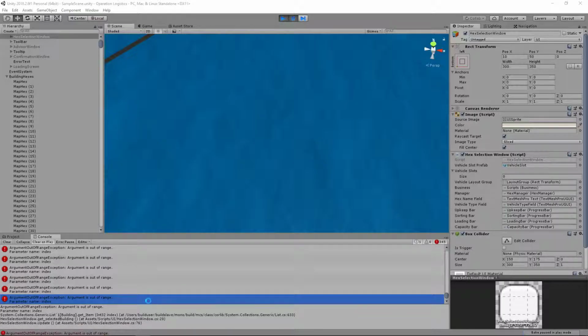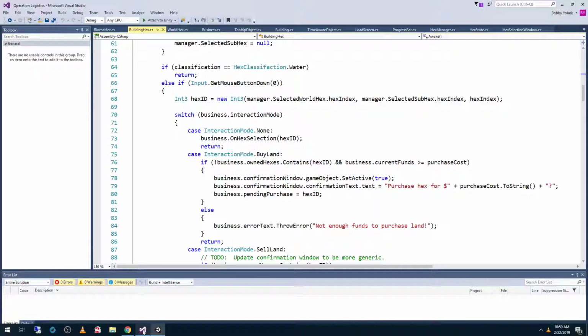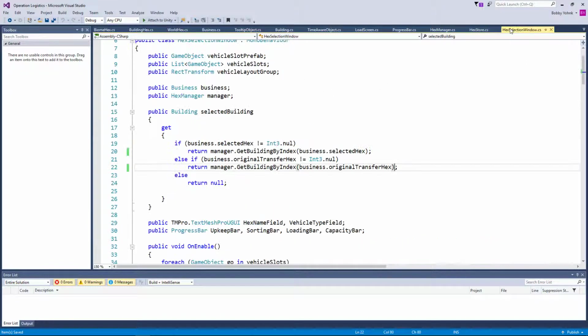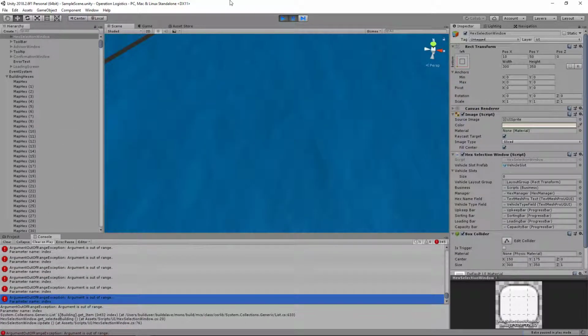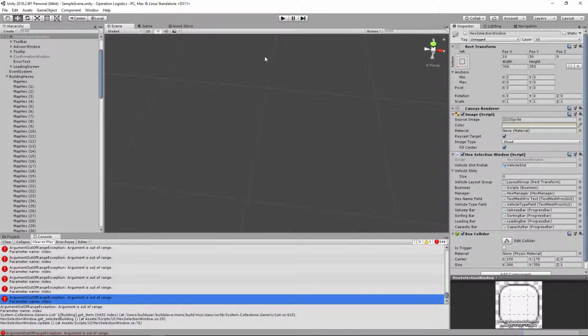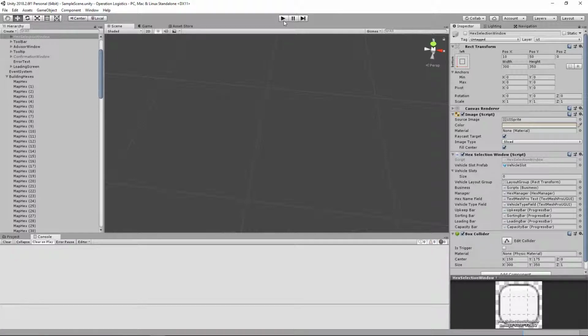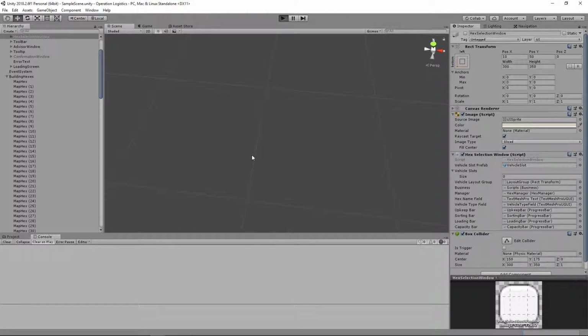Okay, argument is out of range for what exactly? Hex selection window, line 20. I mean, we completely redid how we're doing this. Let's go ahead and rerun this and see if it's still causing this error. Unity isn't responding? Okay, there we go. Now Unity is responding. I guess it just had to recompile. So let's go ahead and check this out, see if this is working.